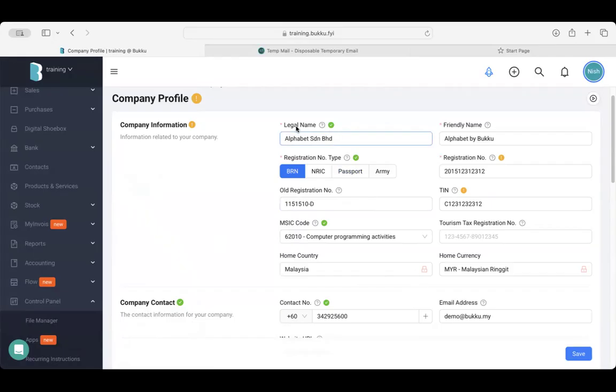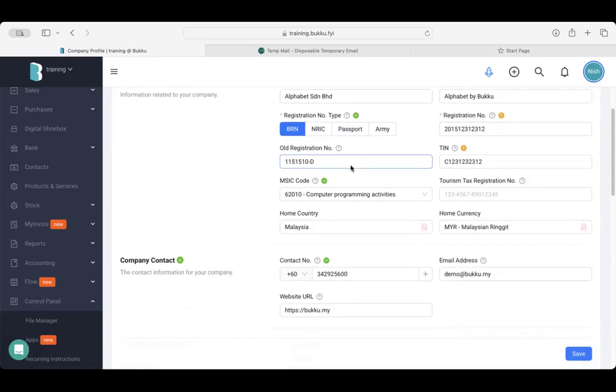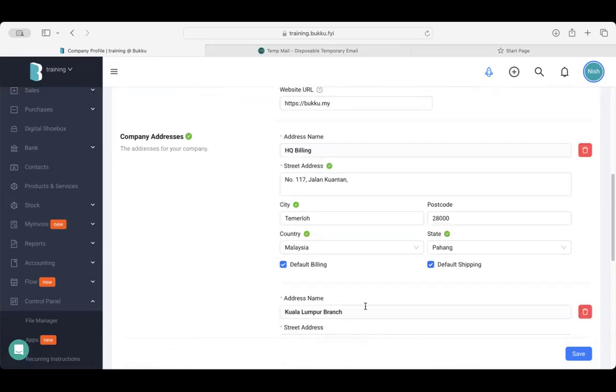So across all the modules in Bukku, all those fields that have this asterisk star mark are considered compulsory. As long as you fill in these minimum star marked fields, you will be able to save your data over here. For example, for company profile, you need to key in your legal name, your friendly name, your registration number of your company, the type and also the number. And at the bottom here, you can see the address is required, so you have to save at least one address.